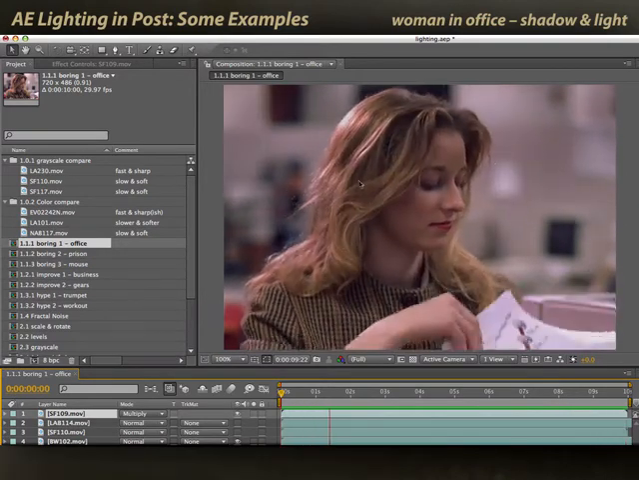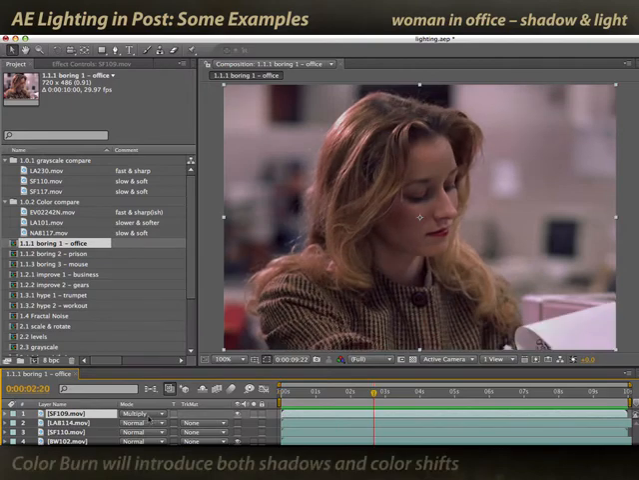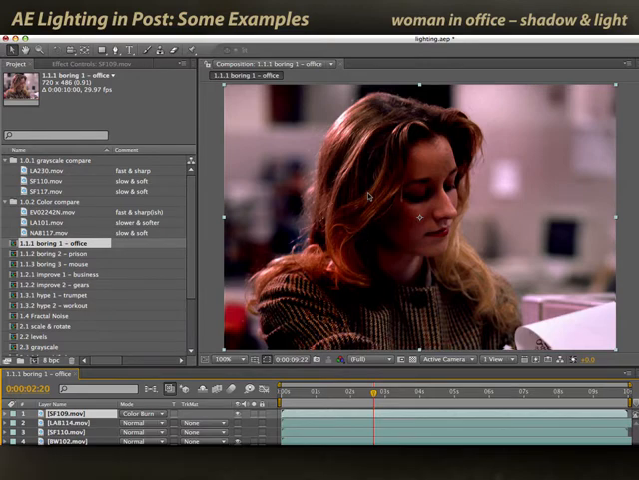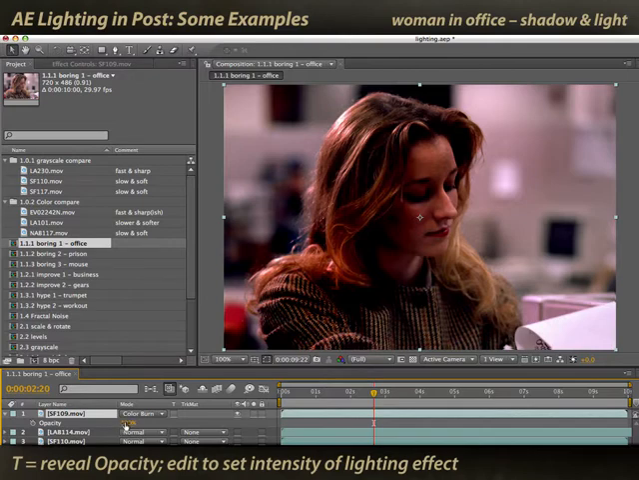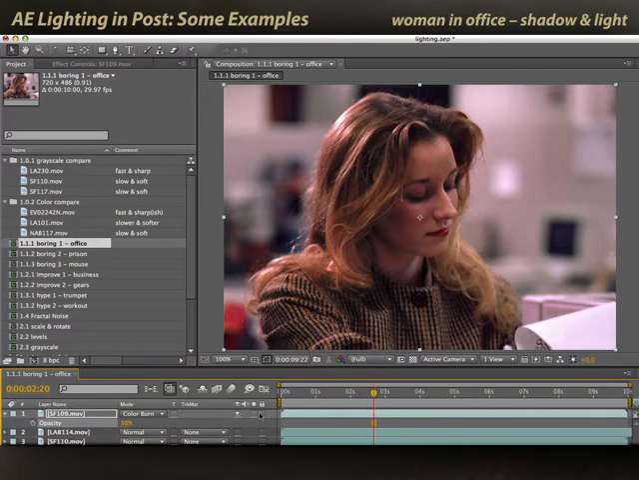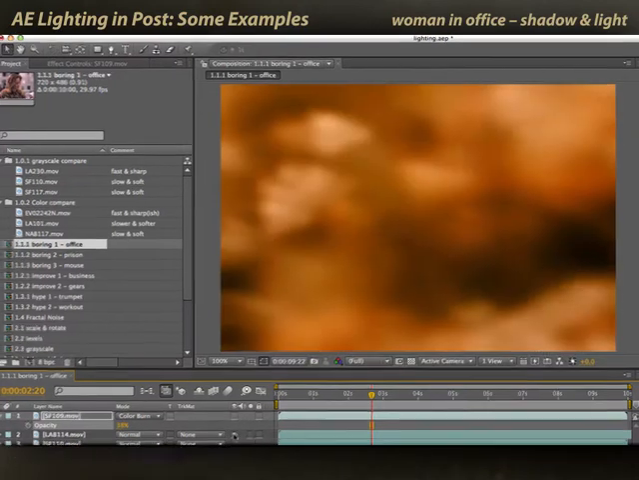If you want something that has a little bit more zing to it, try something like color burn. Now you'll actually start to get some color shifts that look like dodge and burn techniques you might do in Photoshop. If the effect's too strong, press T to reveal opacity, and back off the opacity of your lighting clip until you have a nice subtle blend. So that's one clip. Let's go look at another one.